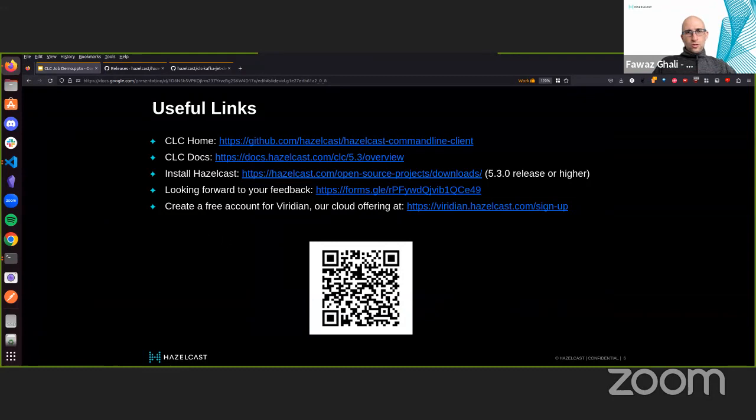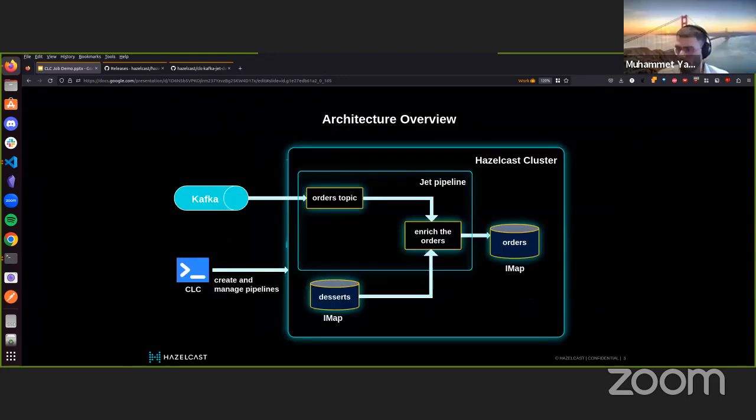Is it possible just to go back to the main figure for the demo? Sure. So essentially, we had the Kafka topic, and we have the orders coming from the Kafka topic. And then we used the JET pipeline to enrich the data from the desserts IMap and then create a new map with the contextual data. So is that correct here? Yes, that's correct. And the pipeline is simple here on purpose, but as you know, you can make complex pipelines with JET and do much more.